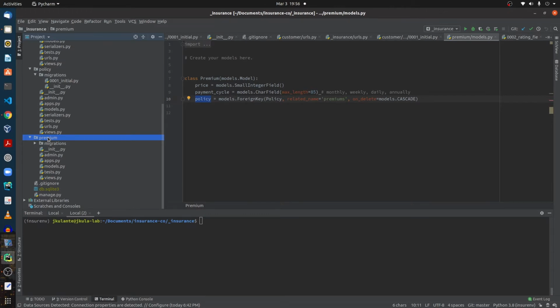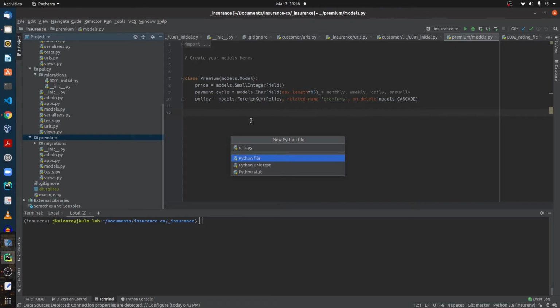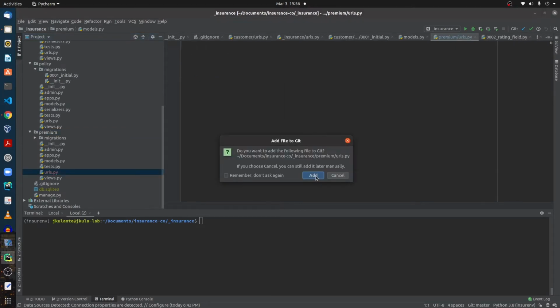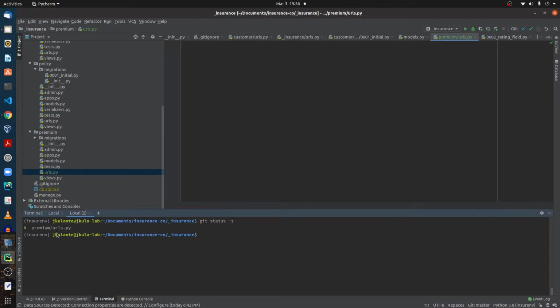Let's create one quickly. New urls.py. We can start tracking it by clicking add in git status. So premium urls is added and tracked. First, we need to define the famous urlpatterns, which is a list, and from django.conf.urls we can import url, and we have our url.